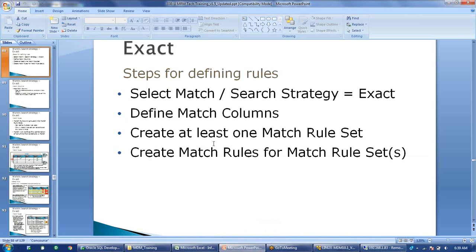So these are the steps for the exact matching. Select the match and search strategy as exact. So we have to go to the match properties page, and from there I need to select match and search strategy as exact.